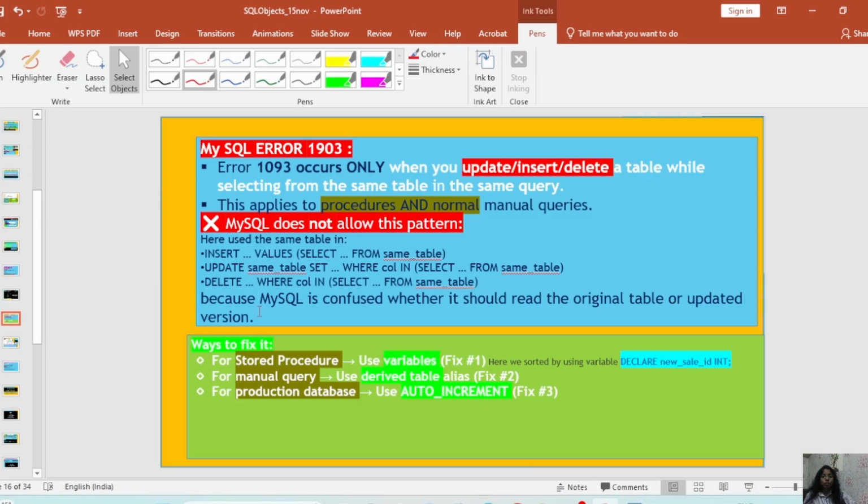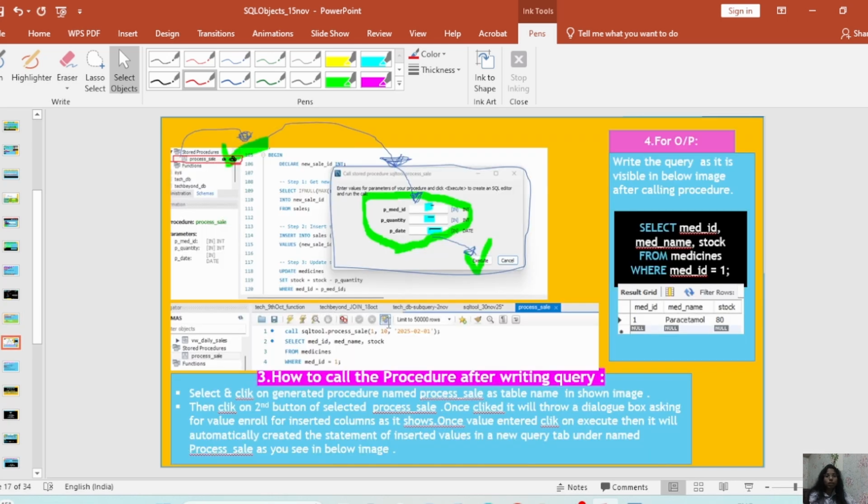So how to fix it? Whenever you get this 1093 error, for the stored procedure you use a variable. How we did it: declare new sales ID with its data type. For a manual query we use a derived table with an alias name. For a production database we'll use auto increment. So in three ways we can fix it. Here, in that second option we'll get the medicine ID, quantity, date.